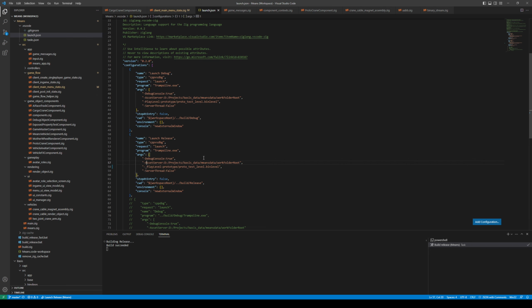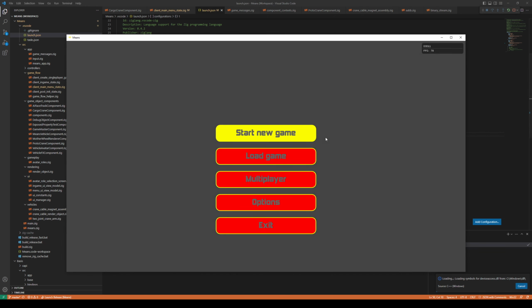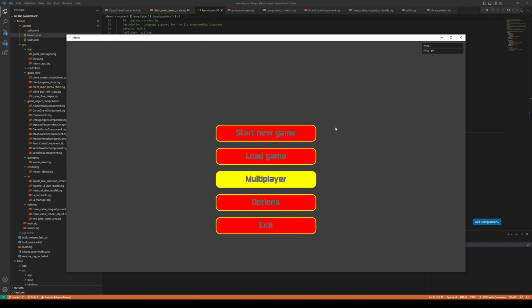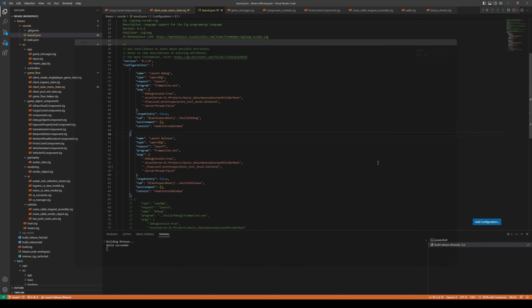If I add something to the name, like an underscore like this, we can effectively skip that argument, and we get into this horrible temporary main menu, which is rendered using the goofy UI system that we've talked about before. There's this multiplayer button here, which looks promising but actually doesn't do anything. So we need to hook that up to something.